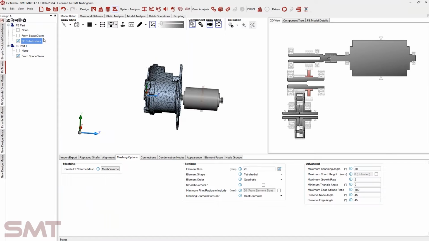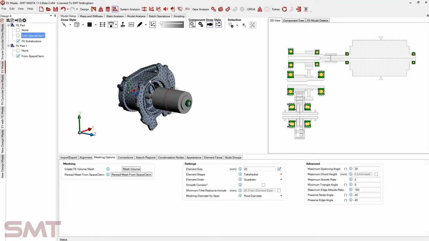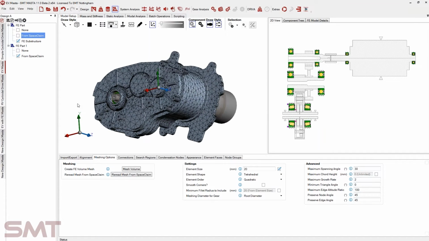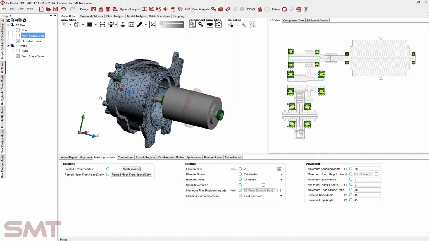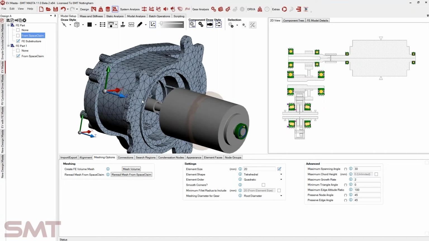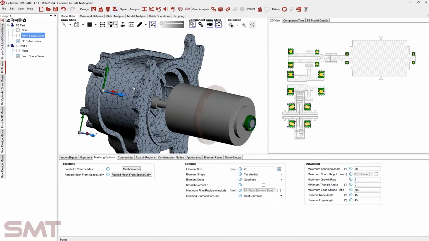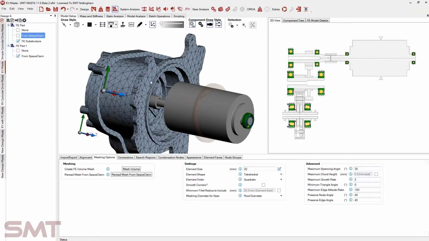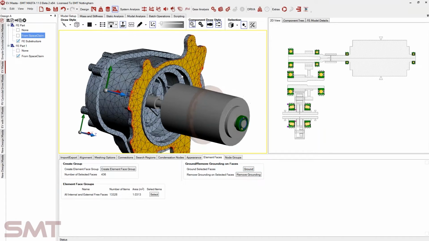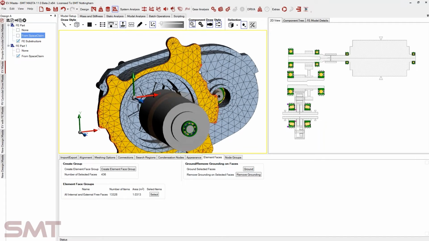So for example, with my housing I have here, I just imported and meshed a geometry file. So there's no grounding information or bolted points or anything like that, but I can use the tools available within MASTA to actually create those for me. So for example, if I wanted to just ground this entire surface, I know that's quite arbitrary, but just to demonstrate, I could say I want to select that surface and ground it. That will create rigid connections at that surface.